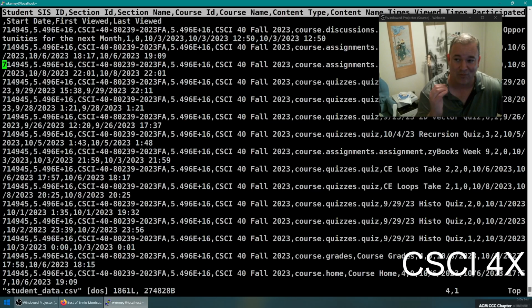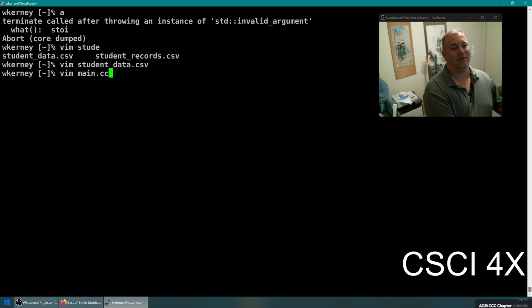Right there. We're crashing right off the bat because we're reading the first column in. The first column contains student SAS ID. We try converting student SAS ID into an integer, and it's like, throw an exception, program quits. Okay, so yeah, your very first header causes you to crash.